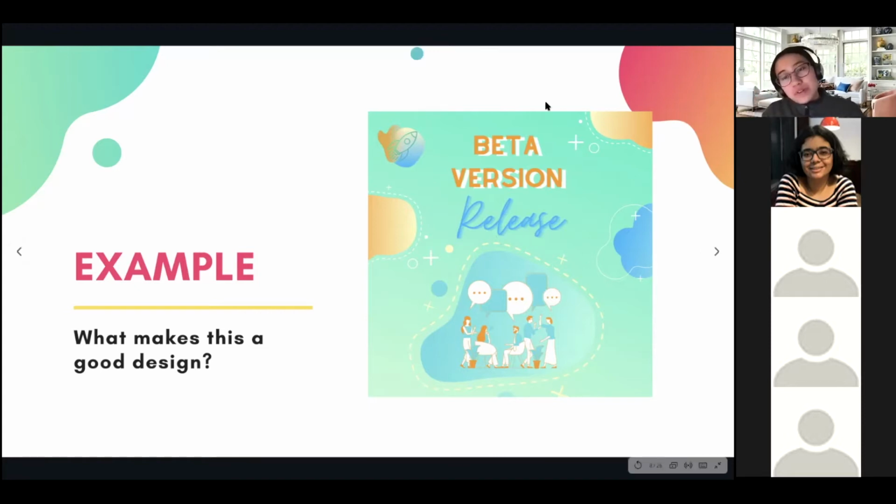So really about this post, the first thing that draws your eye is the text, beta version release. This was for a project slash startup that I'm working on. But immediately when you see that text, you know what this post is about. And the text stands out, which is probably the most important thing. You want it to stand out so that people can understand what is being communicated.